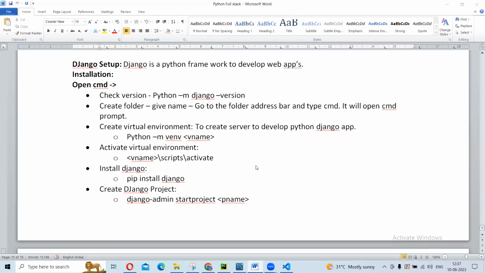So let me explain about Django setup. First we need to create a virtual environment, because the Django project and everything will run under the virtual environment. So what is a virtual environment? A virtual environment is nothing but a server for a specific Python application. So you are creating a server for specific Python applications.